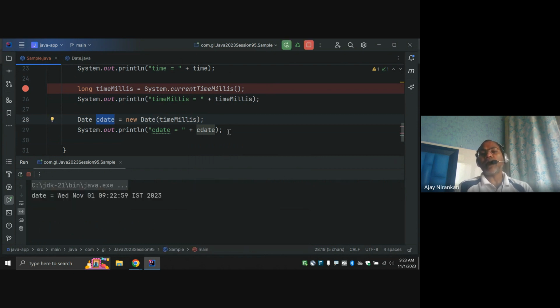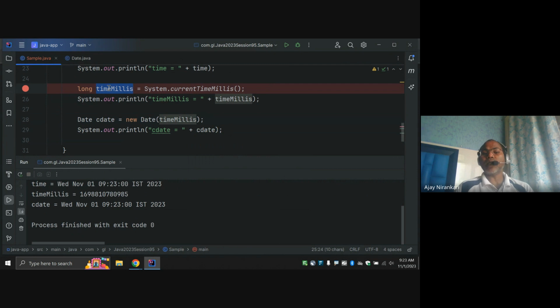So here we can understand that whenever I say get date in milliseconds, it means they are calculating the millisecond time since 1970 to now, right? These are the values.